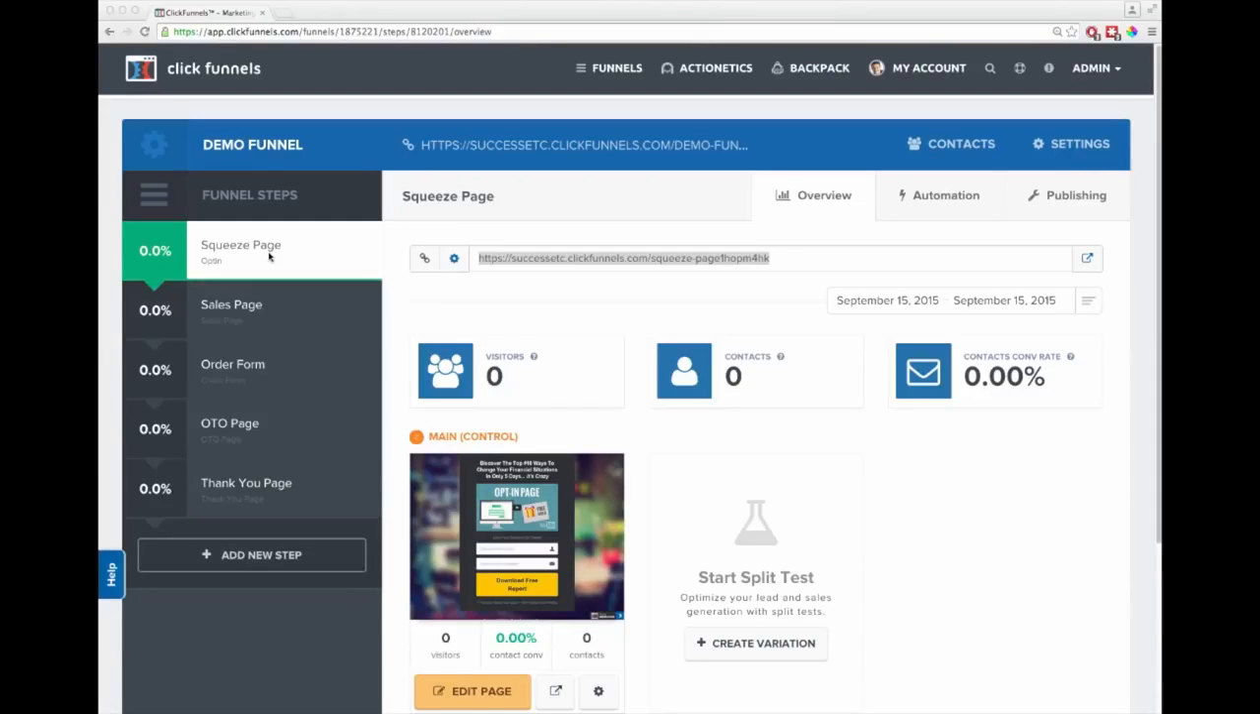We use it for our affiliate program, we use it for our membership sites and more. But one of the most amazing things inside of Clickfunnels is a new thing that we created called Actionetics, which allows you to create what we call action funnels.